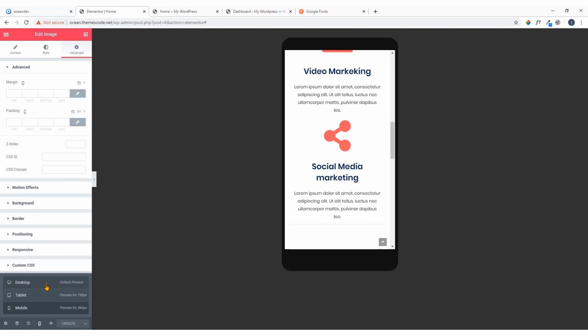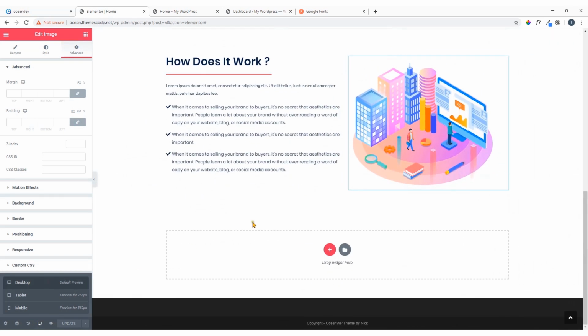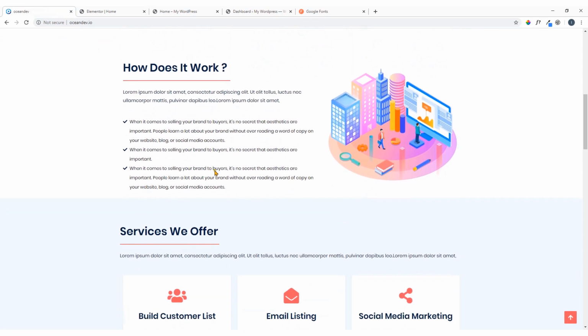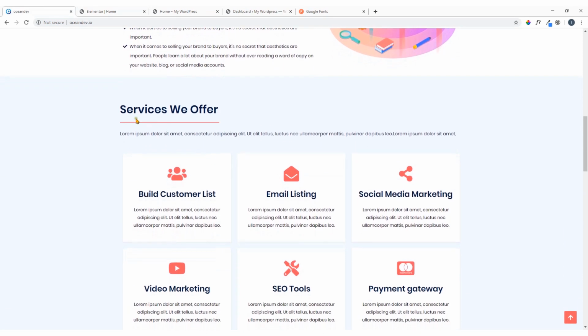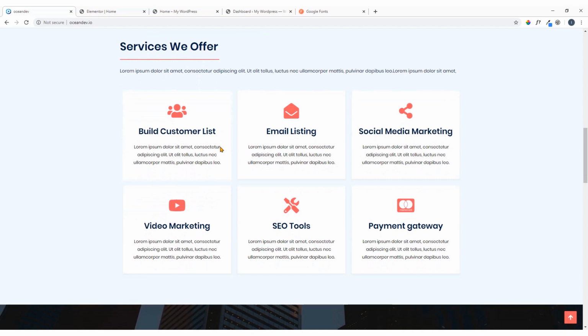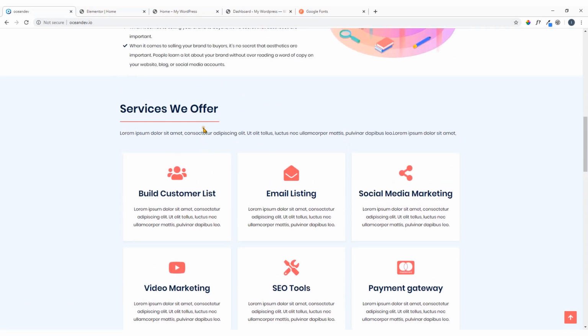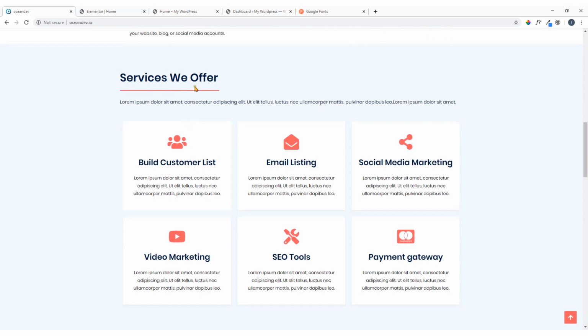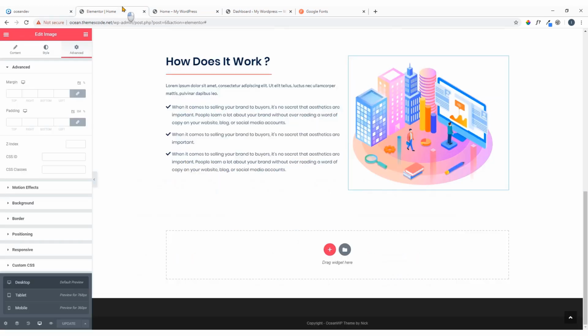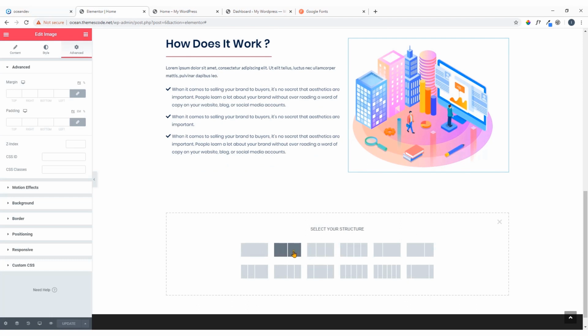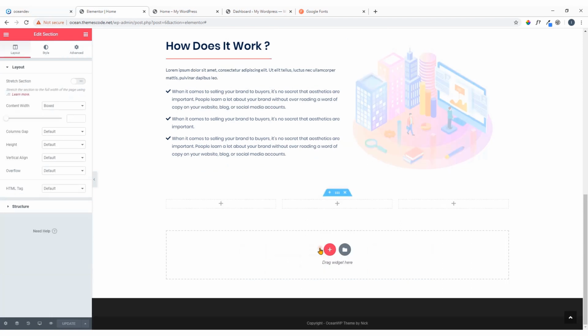Okay, we are going to switch to the desktop again. Okay friends, now we are going to add this section, services we offer. So what you can see is a section with a 3 column row. Again, click on the plus sign and start with 3 columns row.